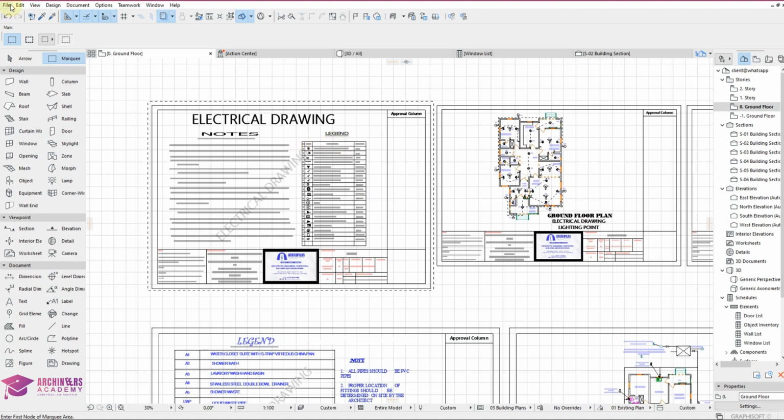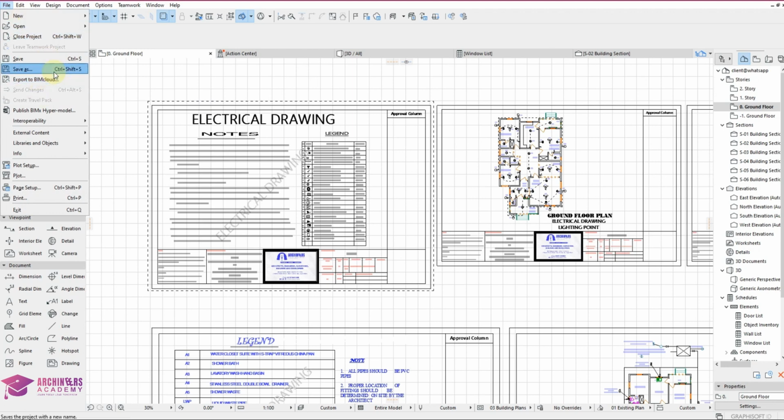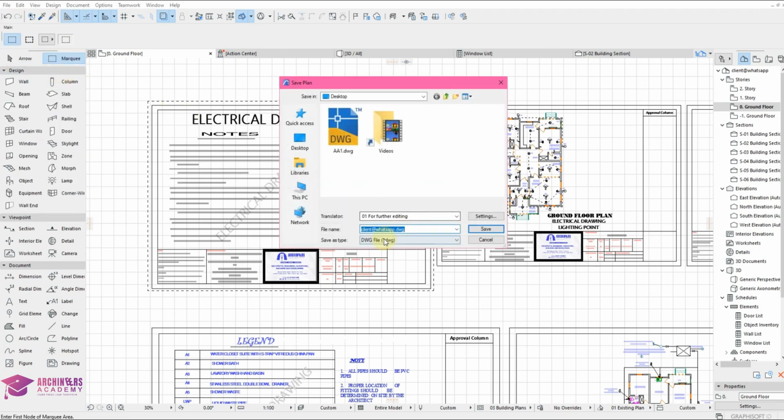So I'll go to File, click on Save As, then change it to AA1. You can see the former one has been saved already, so I'll save this to AA2 rather. I'll still leave it as a DWG file. Then I will click on Save.